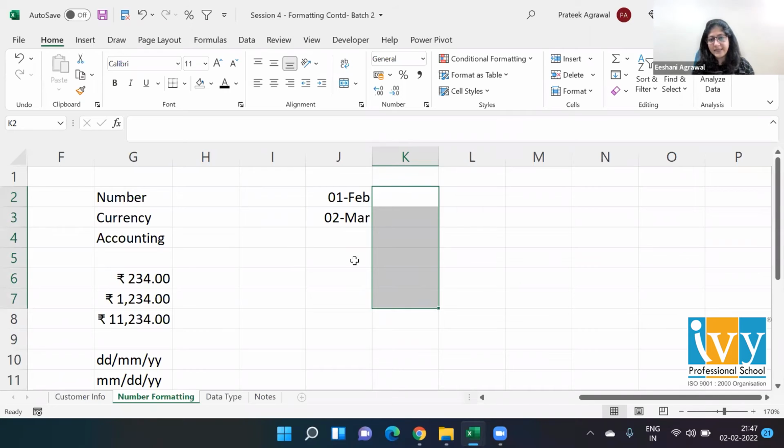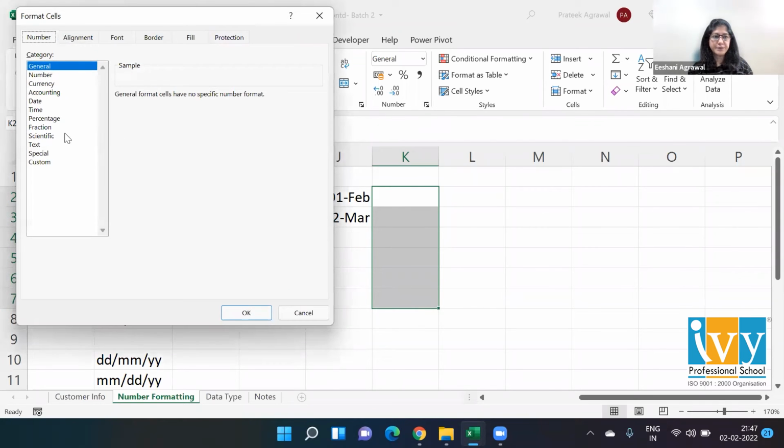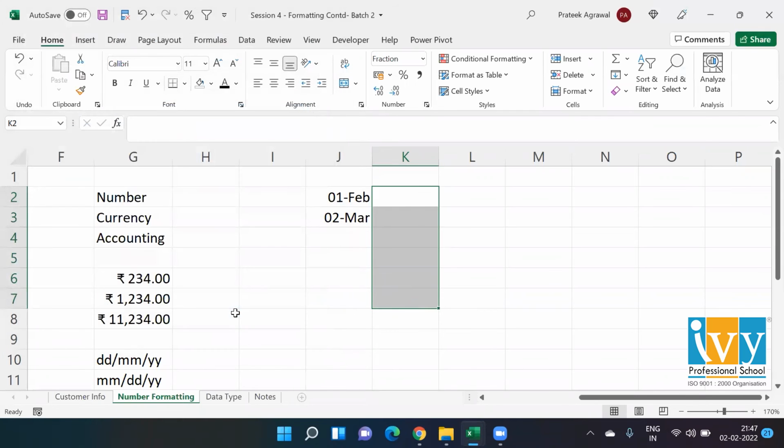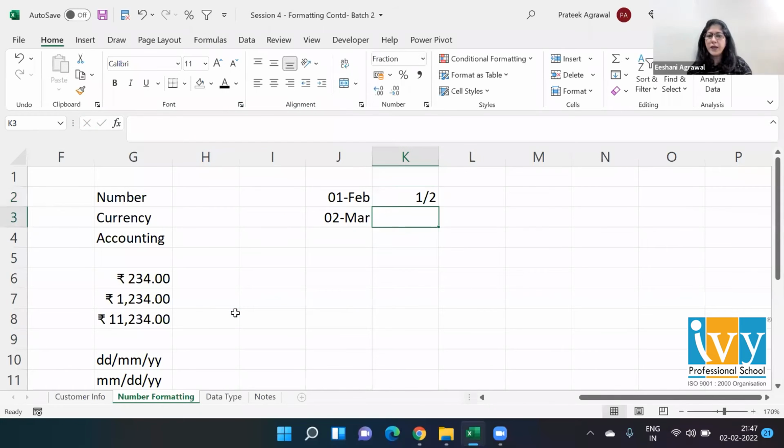Again, I'll select the cells. Let's say this is the place where I want to put the fractions. I'll go over here, number format, make it fraction: up to 2 digits, up to 3 digits, as halves, as quarters. Just let it know what formatting you need. If you click OK, and now if I do 1 by 2, it will stay as 1 by 2. If I put 2 by 3, it stays as 2 by 3. So now this is still taking it as a fraction rather than taking it as a date. All right, clear about the fractions?